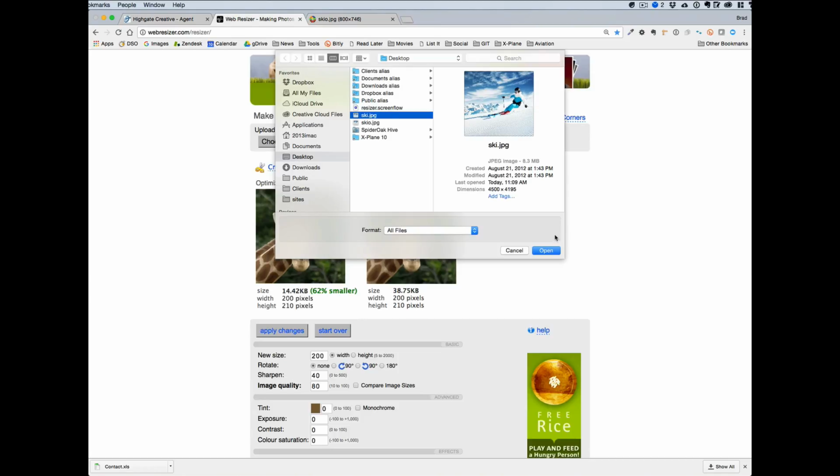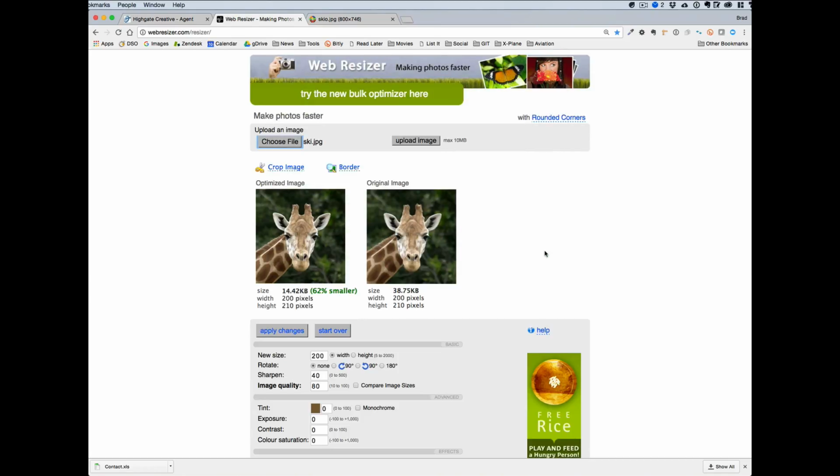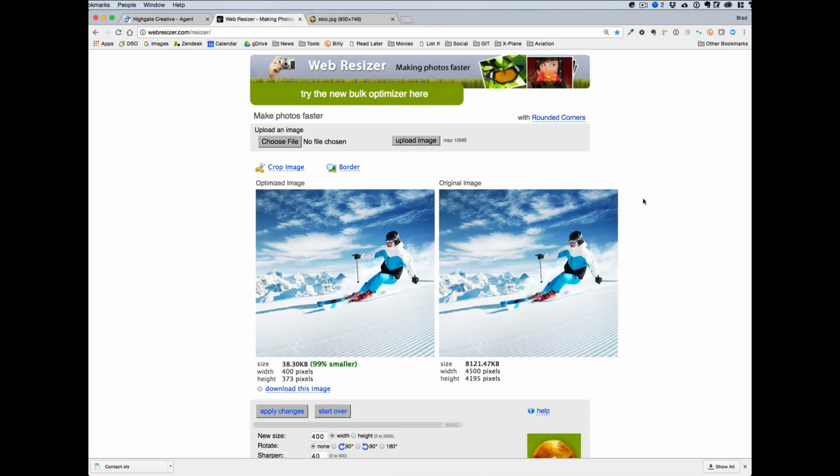Got it here on my desktop, and it does take a few seconds to load. You are given a maximum of 10 megabytes. That image, like I mentioned, is 8 megabytes, which is absolutely ginormous for a website. So here on the right, you see the original, shows 8 megabytes, that it's 4,500 pixels wide, and then it just does a sample optimized image of 400 pixels wide, but it's already 99% smaller.